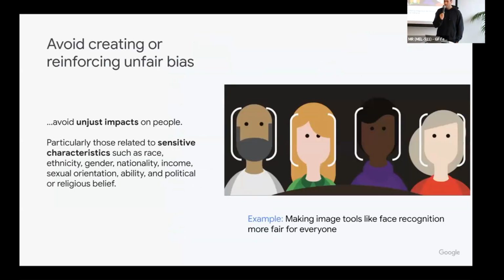So what are some examples of the things that Google is doing in accordance with these principles? We try to avoid creating or reinforcing unfair bias by avoiding unjust impacts on people. One of the examples that we like to use here is face recognition systems. The way that your face looks, or what glasses you wear, or your skin tone should not matter. Face recognition systems should work for you as well. You can see this in a number of different products, from Google Photos to Pixel phones.